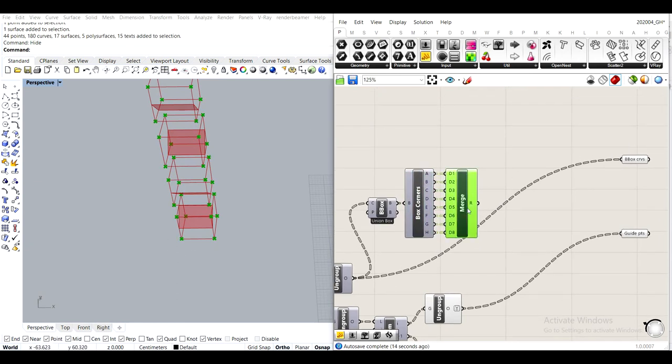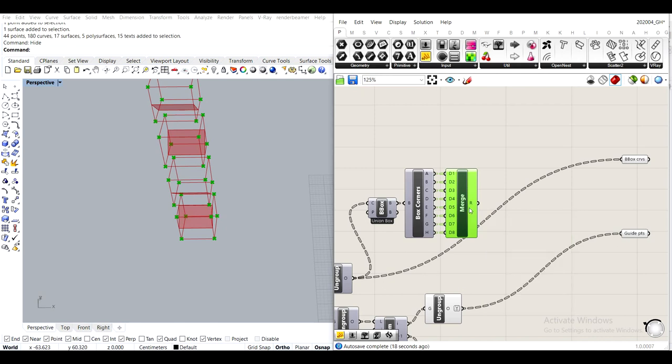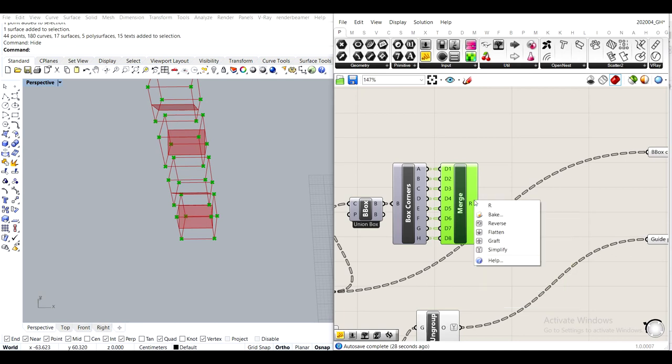So we get 8 points for each box, and you can see if I hover my mouse here, a bunch of, like, 24 branches and 8 points in each branch. I'll just simplify the output here just to make sure that it's clean.